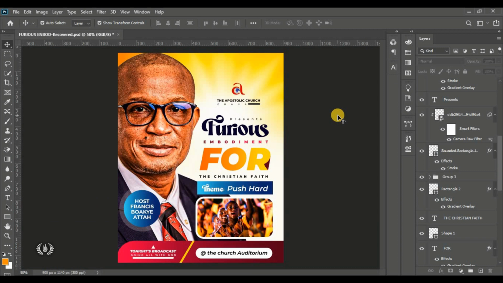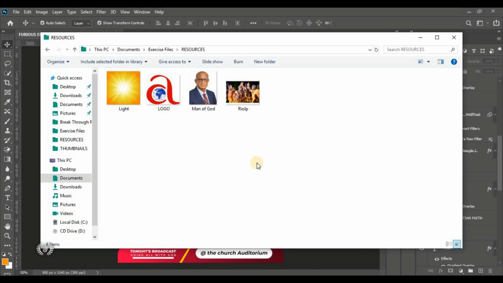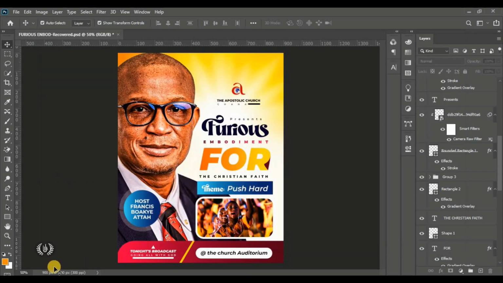So without wasting much time, kindly go down into the description to download the stock images you are going to need to practice along. So let's jump right into Photoshop.